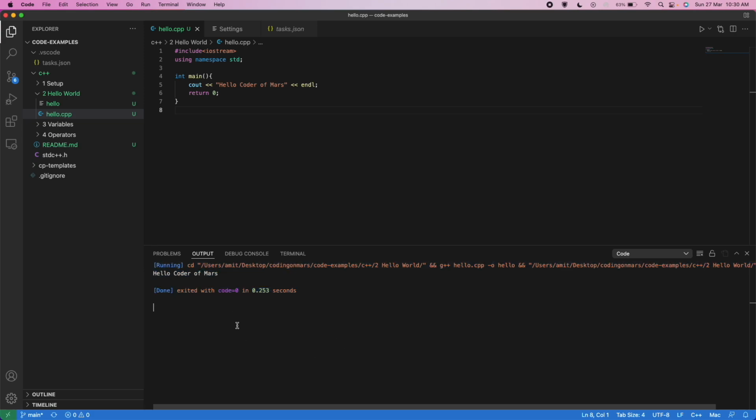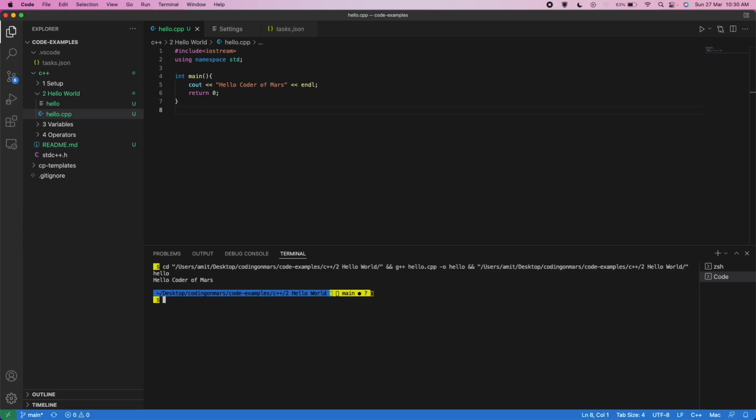One of the cons with the output console is you cannot give input over here. If you try to type something, you will not be able to type, but on the terminal you can type anything. So if you are taking some input or you want to type something on terminal, you need to enable this setting, run in terminal, and once you enable that setting, it will start running the code in terminal and you can type anything over here.